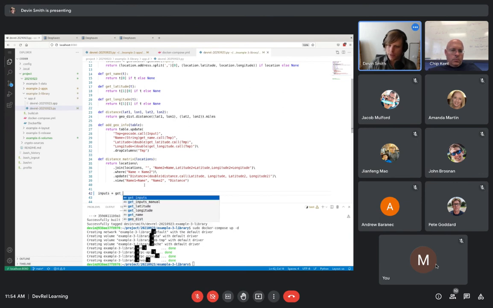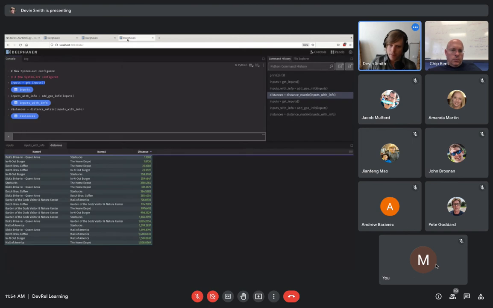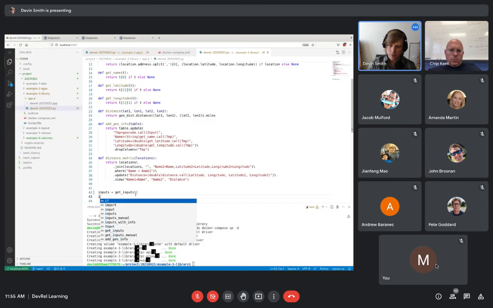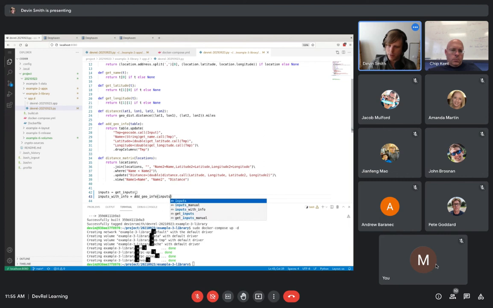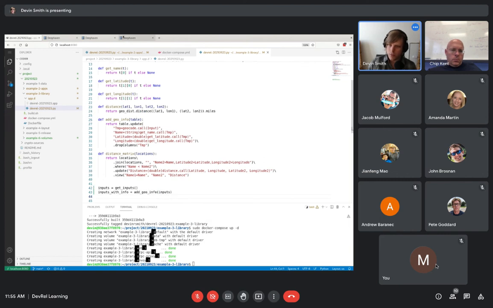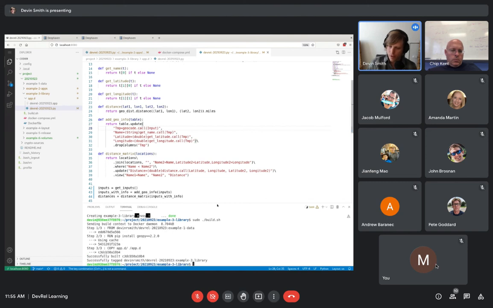So we'll do get inputs. What do I have? Inputs with info. Add geoinfo to inputs. And then what is it that I called the last one? Distances. Distance matrix of inputs with info. We'll go ahead and save that. Then we'll build it. Oops. So now we've updated our script. We will bring up the image again.